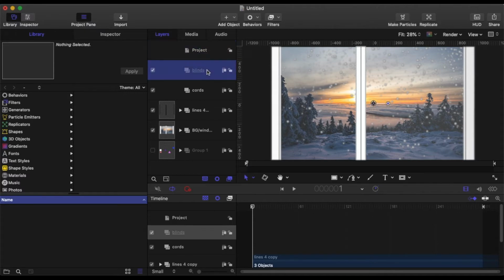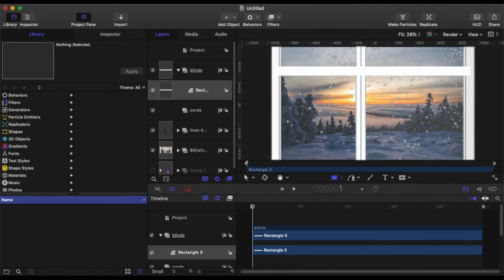Okay, and now we're going to create our first blind, and we're going to add a rectangle and just draw out a simple rectangle, something about like that. Remember to overlap the window frames. So something about like that. Now it doesn't look much like a blind at the moment, so let's make it look a little bit more like a blind.